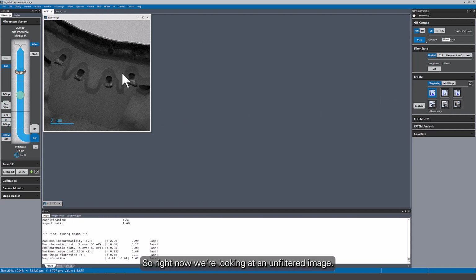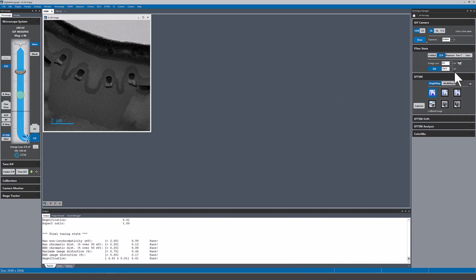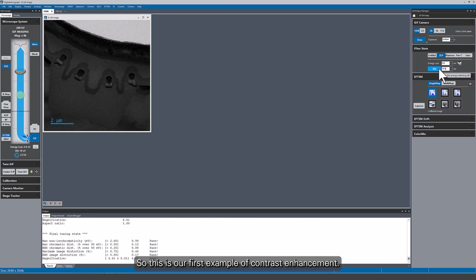So right now we're looking at an unfiltered image. I'm going to insert the slit. Slit's really wide at the moment, so I'm going to drop the width down to 10. So this is our first example of contrast enhancement. I'm doing zero loss filtering, so I'm enhancing elastic scattering contrast. So I'm enhancing diffraction contrast in the image that we're looking at.